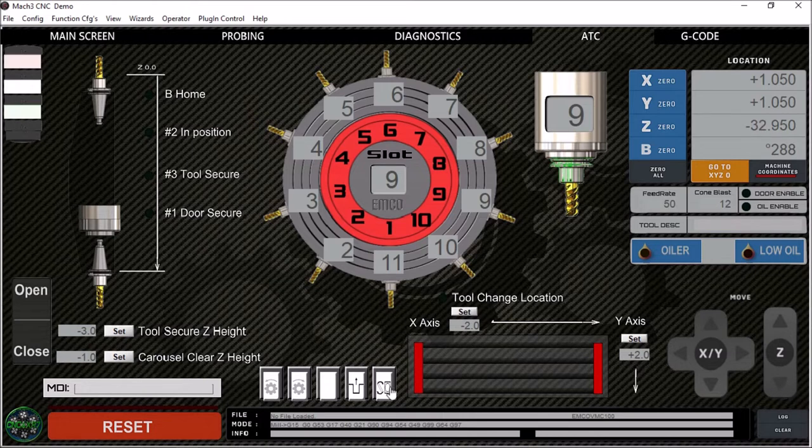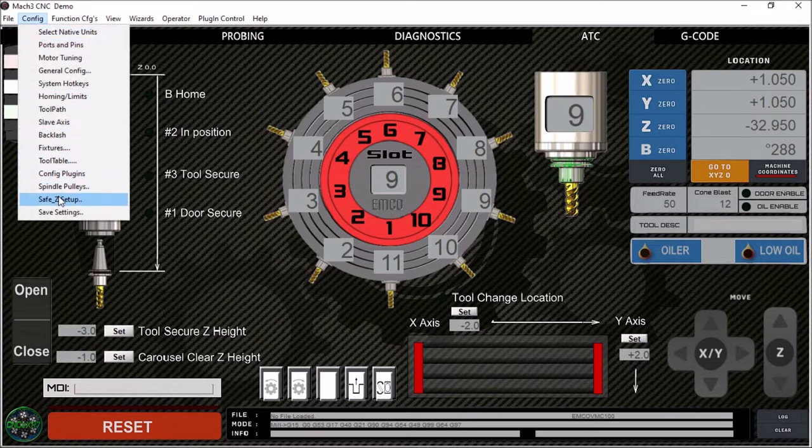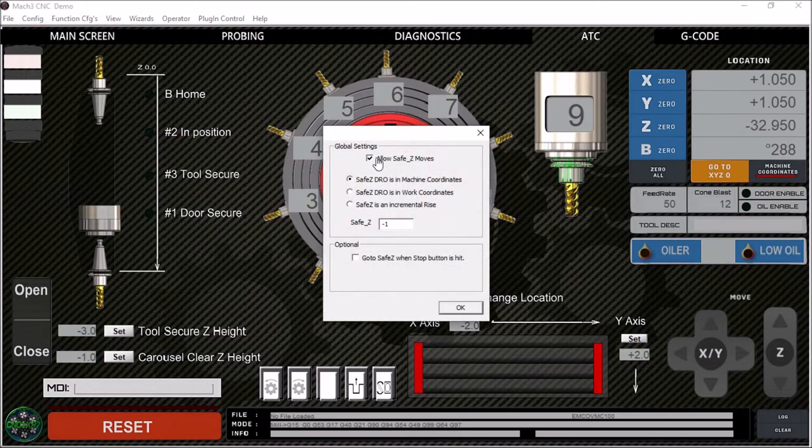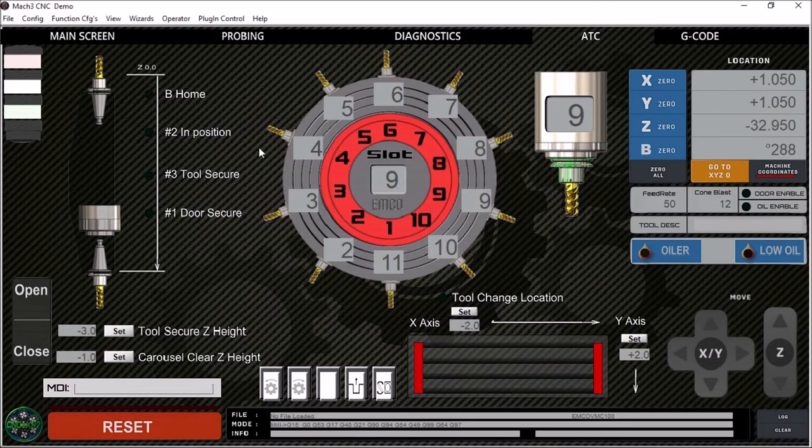Also, our safe Z height. Whatever we have our safe Z height set up for, first of all, you have to allow safe Z moves. Then you have to configure it. Do we want it to move in machine coordinates, or do we want it to move in work coordinates, or just an incremental rise? In this case, we have it going to machine coordinates, and we're moving it to minus 1. So let's change this to minus 2 for now. Click OK.